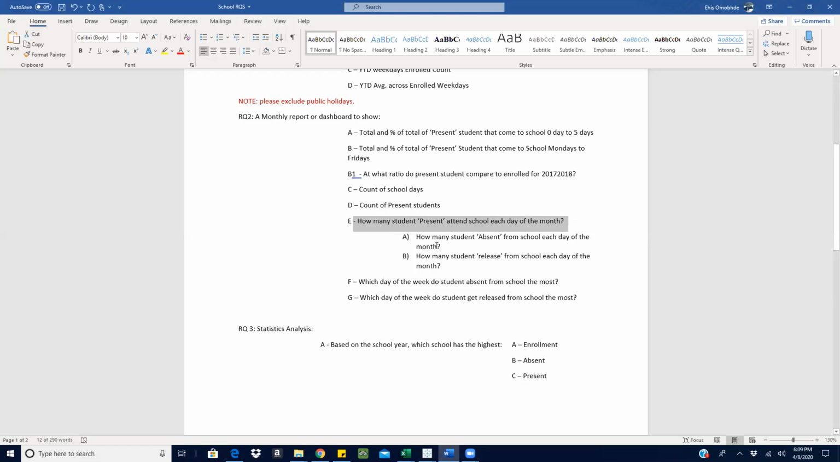And here it says how many students are absent from school each day of the month. How many students are present and absent, and the date. I think present, absent, and there are release. Put present first, then the other one absent. Okay, just go ahead and do it.